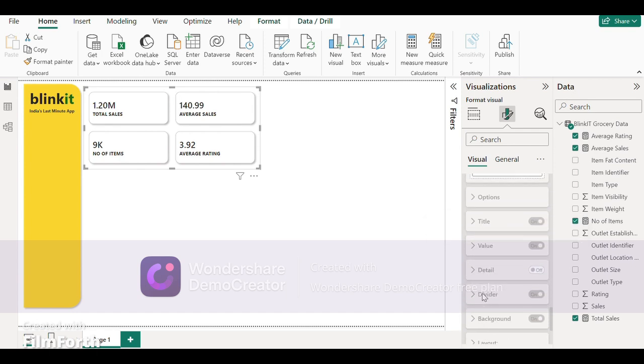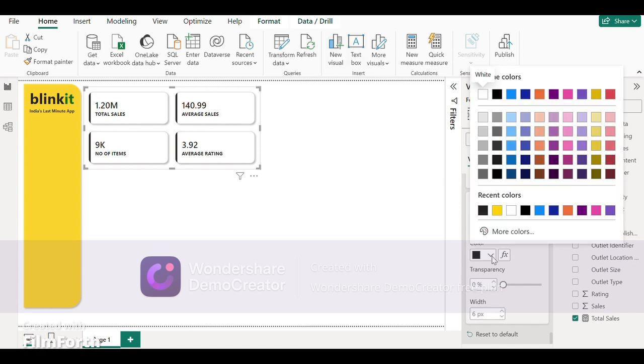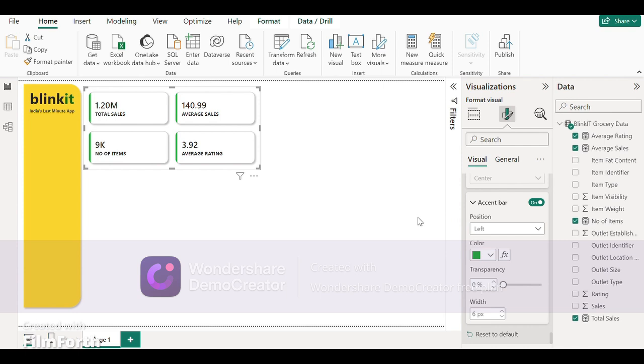Layout is fine. So accent bar I want on, and I want the width 6, it's okay. And let's change the color and give it green color, something dark. Yes, it's okay, just a little bit more green.